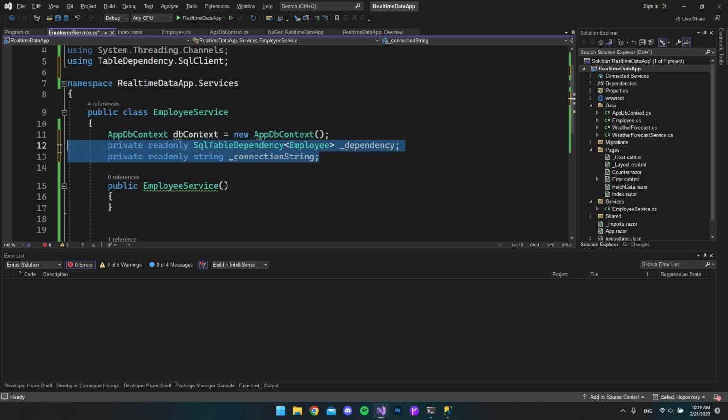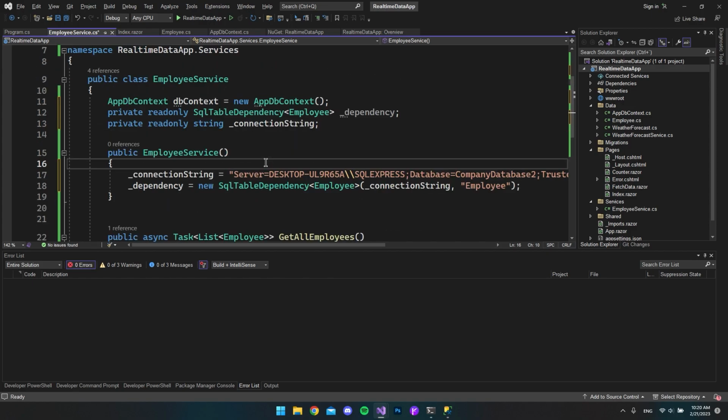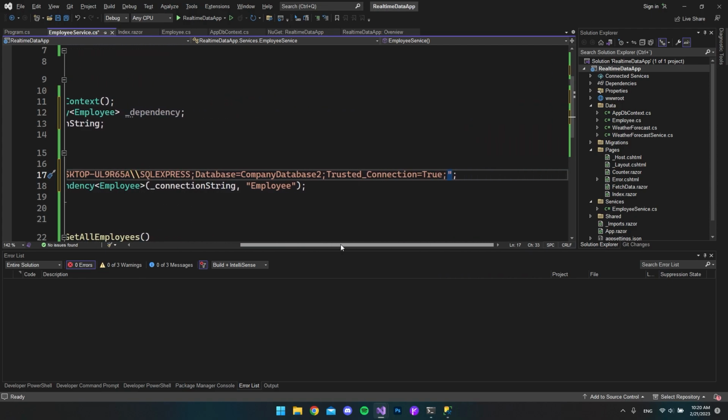So now that we know what we're going to use, let's go and initialize these things in the constructor so that every time we make a new instance of this employee service, it will run the constructor and set up the SQL Table Dependency. So just like this, we want to say the underscore connection string is equal to our connection string. You might want to get it from another place, but just to keep this project simple, I will just put it directly in the file.